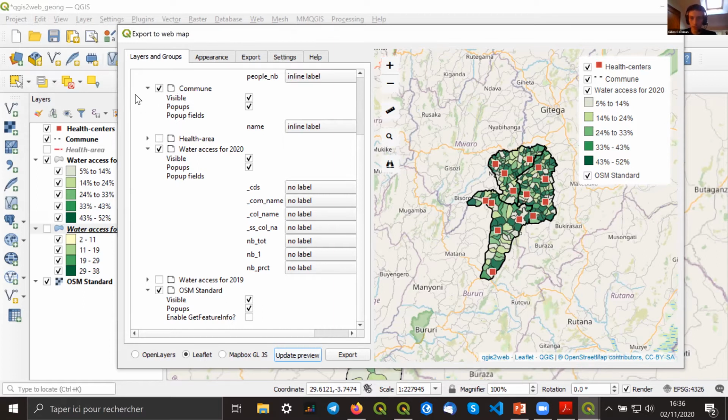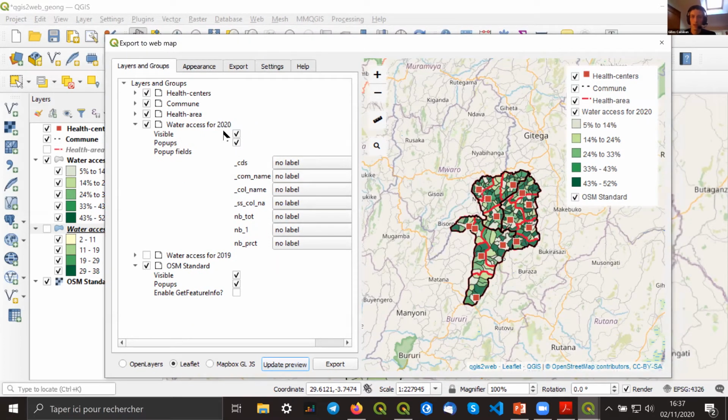So what can we find in here? Every layer that we have in our project will be listed in here. And we have a basic checkbox to enable or not this layer. So if I update this after checking health area, you can see that health area is here. Okay. And then, what's inside each layer: is it visible on the web map? Can I have a pop-up, which means if I click on any feature inside this layer, will I have some information about this feature? And do I need to cluster data?